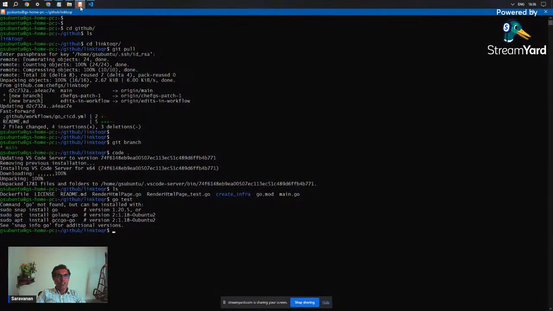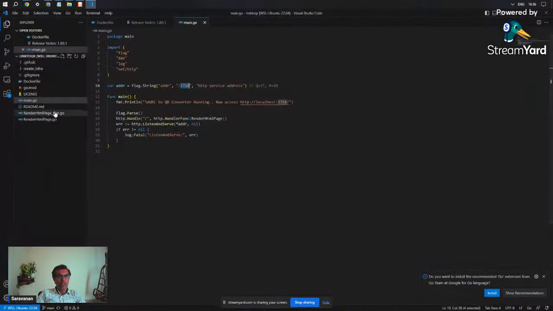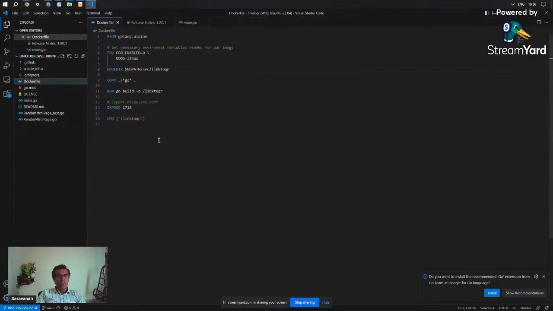Before that, I just want to show what is there in the Dockerfile. Okay, if you can see, we have the Dockerfile here. In this Dockerfile, I have added a FROM golang alpine image. So basically, it will do the entire build operation in the Golang Alpine image.